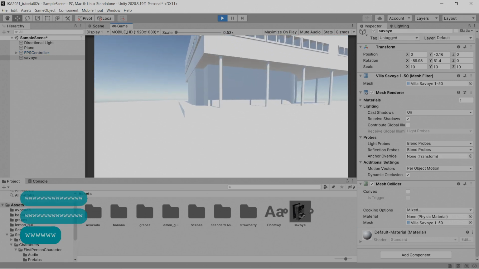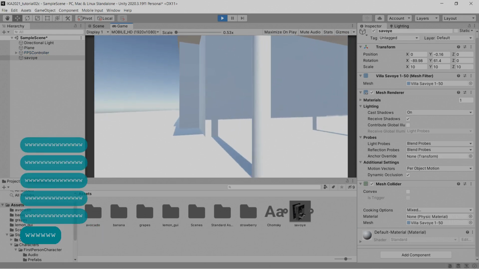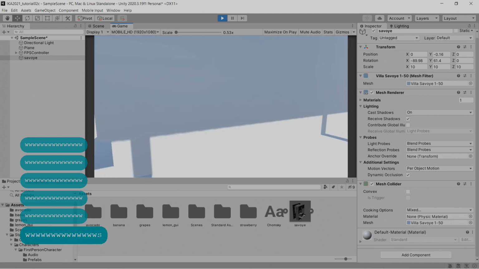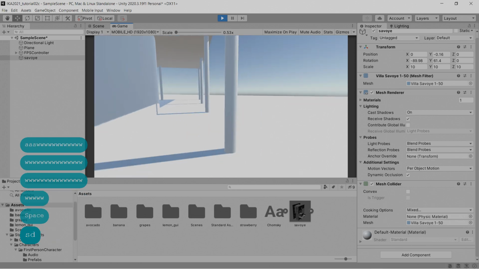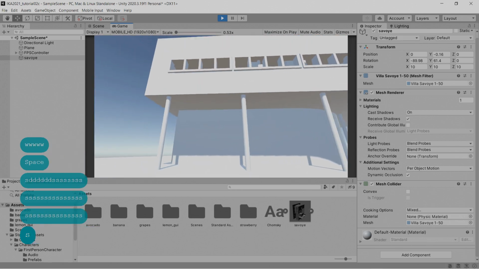Let's see what happens. So now I cannot walk through the walls anymore. And that's perfect.